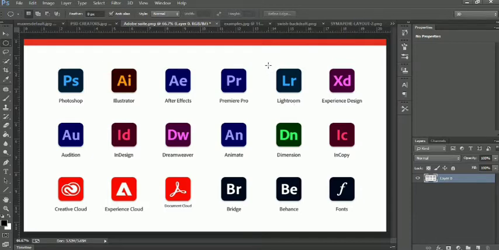The next one is Adobe Lightroom. So Adobe Lightroom is mainly used for photo editing, photo enhancement. So this is the app mainly used by photographers. Then we have Experience Design for user experience, Audition for audio editing, InDesign for packaging. So all of these myriad of programs compose the Adobe Creative Cloud or Adobe Creative Suite.